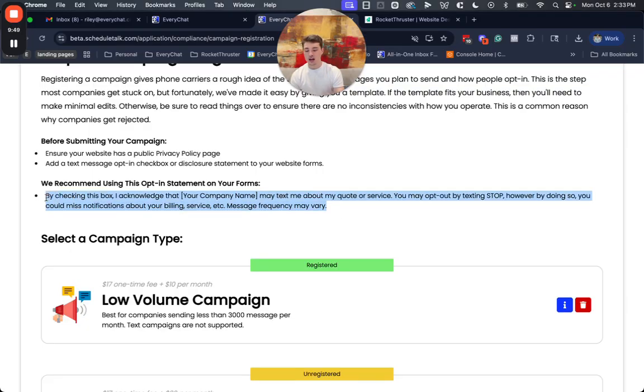This is the checkbox text that I highly recommend that most companies use. Of course, if you're in a different industry... Most of the time, EveryChat is working with companies in the home service industry: lawn care, landscaping, house cleaning, window cleaning, plumbing, those types of companies. So if you're in a different industry, you might want to tweak this just a bit. It might work perfectly for you and you might not need to change anything, but just keep that in mind with how some of these templates are laid out.